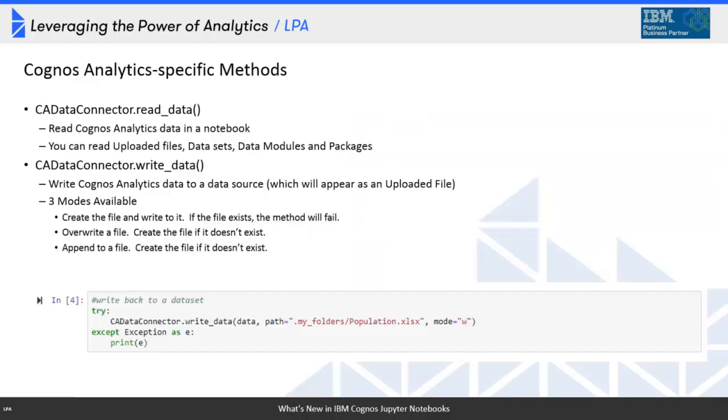In addition to getting all the goodness of Jupyter Notebooks in general, they've extended Jupyter Notebooks with two Cognos-specific methods. One that can read data from a Cognos source and one that can write data to Cognos. So the reader can read uploaded files, data sets, data modules, and packages. So with this read data connector for Cognos Analytics, I can incorporate into my analysis the managed data from the objects in Cognos, the data objects in Cognos.